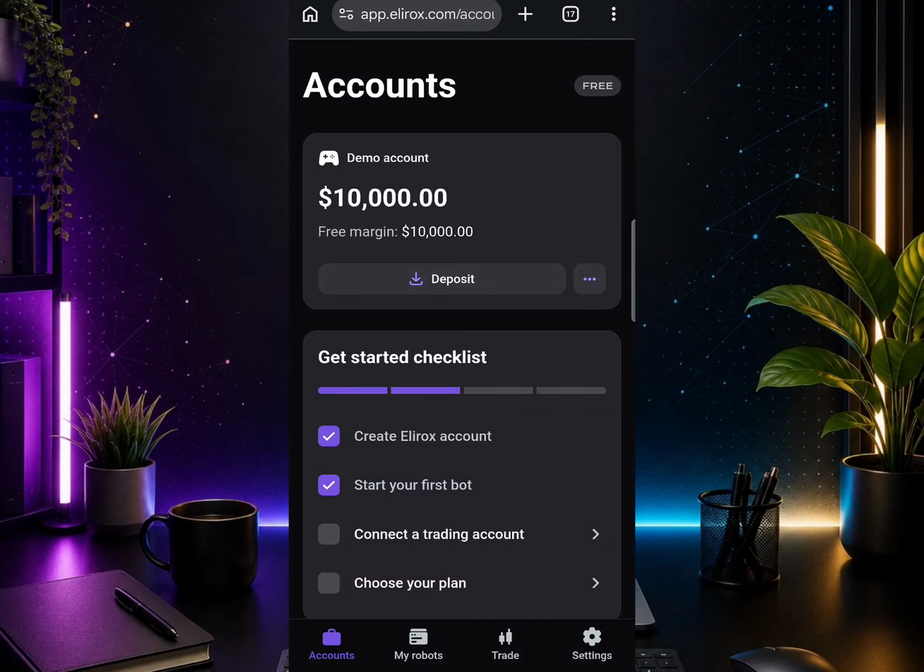Right, let me show you guys how to pay for your subscription on Elirox. Once you first log in, try to log in to your account as a first-time beginner. Once you just register, log in to your account on Chrome or your browser so you can see how you are going to pay. I've already shown you how you can connect the app with your broker, so just go and watch that video.